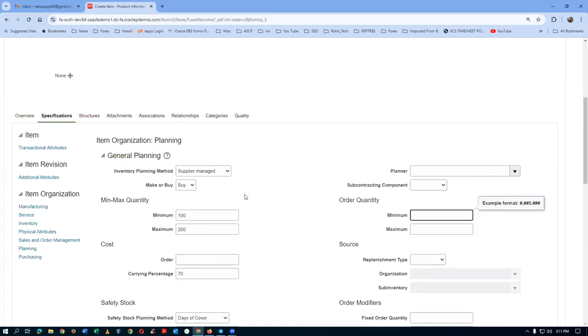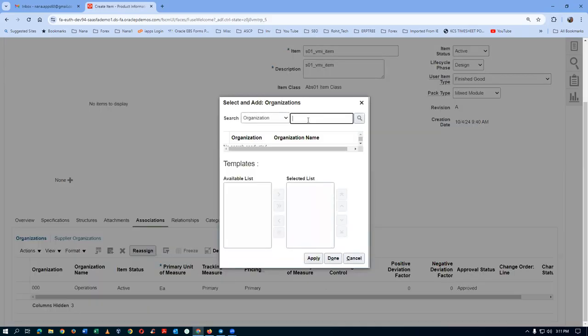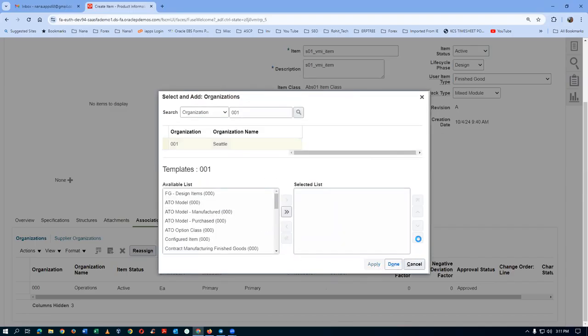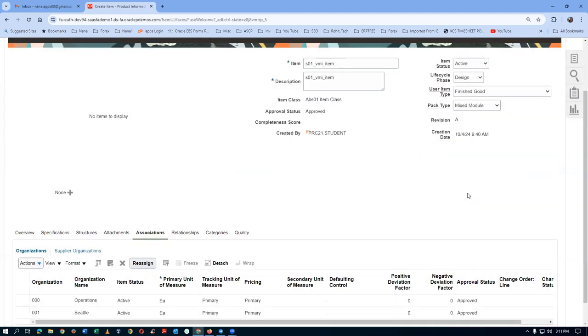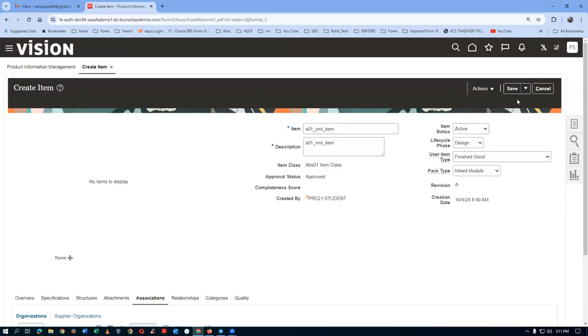Let me assign it to my child org 001. It is a supplier managed item. Go to the associations and associate it with the child org. Go to actions, select and add. Enter 001, select it, click on apply, and then click on done. The item is going to be maintained at the supplier level. We have not maintained 100 and 200 here. Then give a save and close. The S01 VMI item is now created.